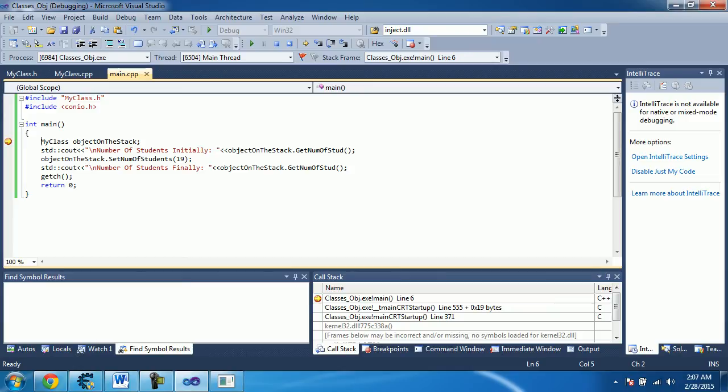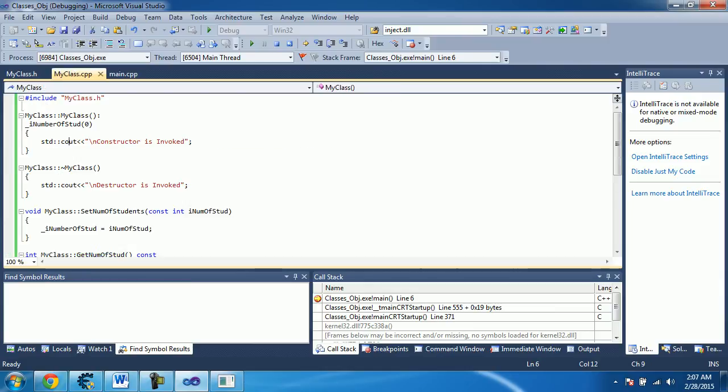So the first thing we are doing here is creating the object of the my class. What should happen when this line is executed? Before going to the next line, it will call the constructor of the my class. So it will come here. We will put a breakpoint here and press F5. We'll see it comes here. So the constructor is invoked.